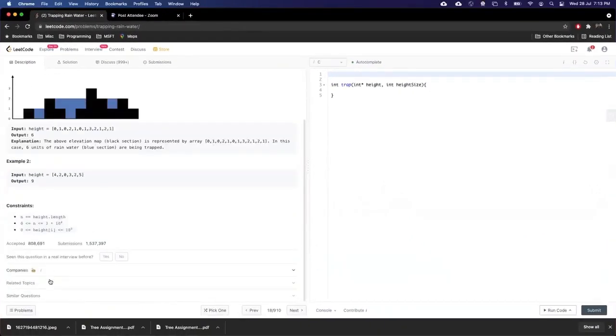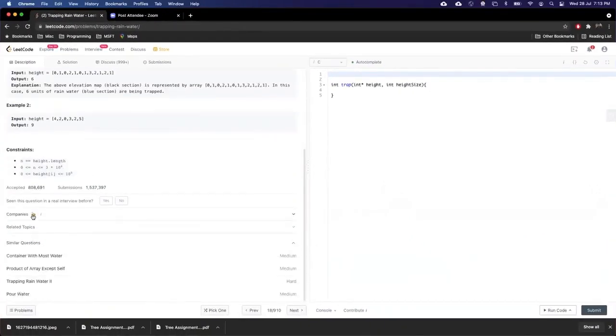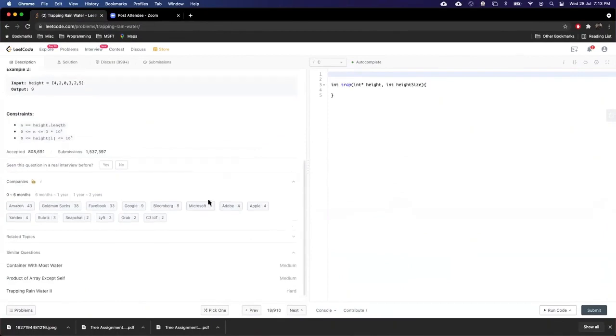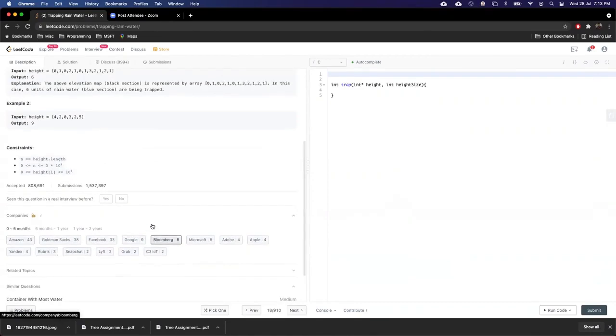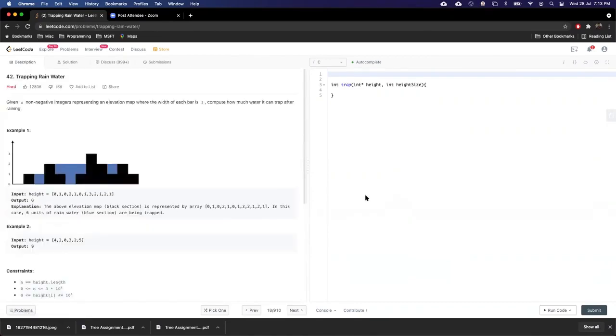This is from LeetCode. If you see, it comes up in so many companies. In the last 6 months only, it has been asked at Amazon, Goldman Sachs, Facebook, Google, Microsoft, almost all FANG companies. Let's try to understand the problem first and then see how we can solve it.